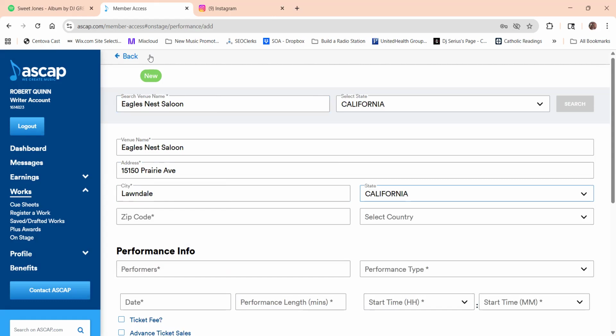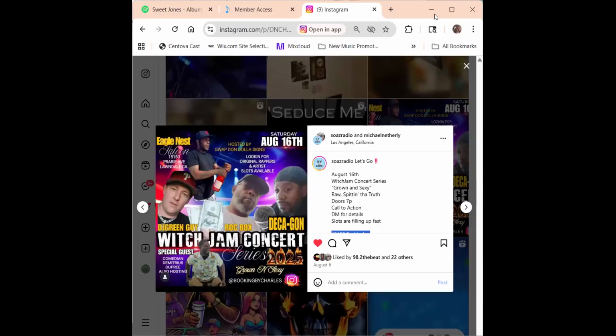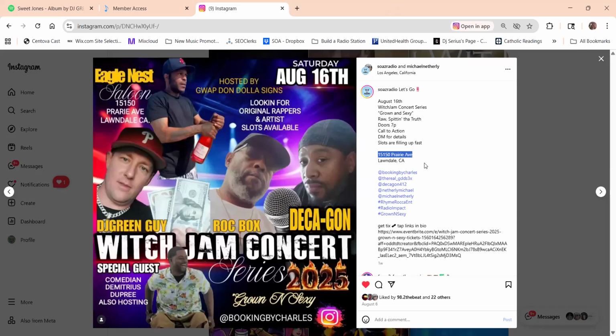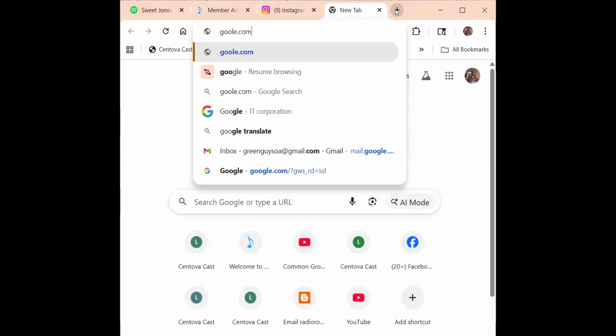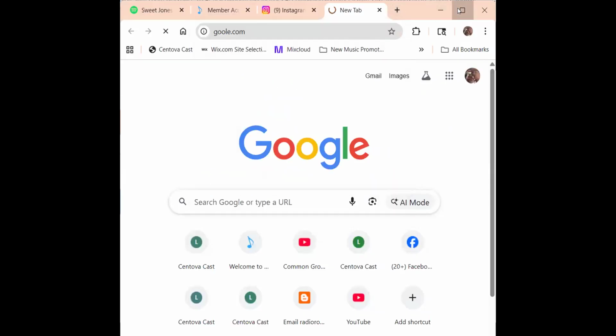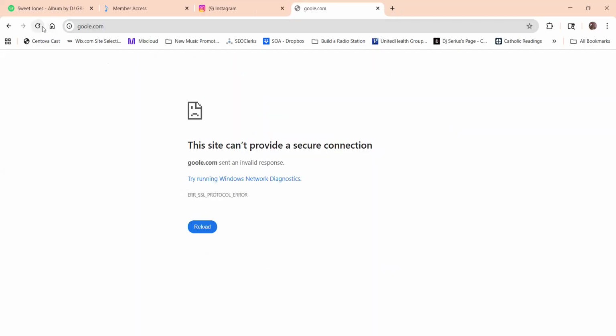Now, I don't know the zip code in Lawndale. I might have to see if it's listed here. It's not listed on the post, so I'm gonna have to just Google the zip code for Lawndale, California. You can also sometimes, if you don't know your zip code, just Google the name of the location and it should give it to you here.